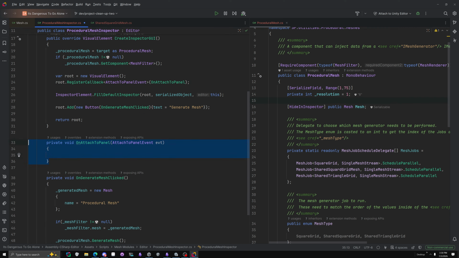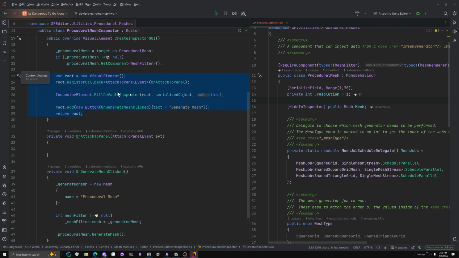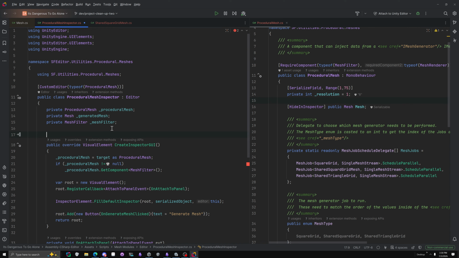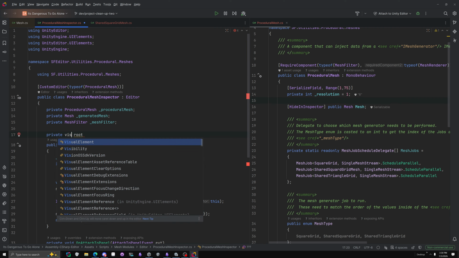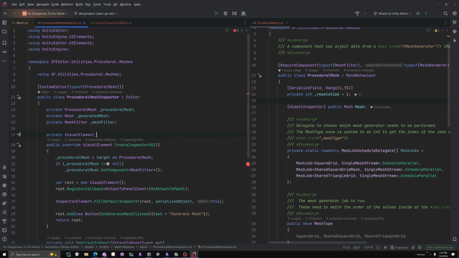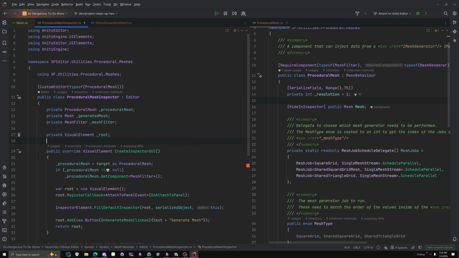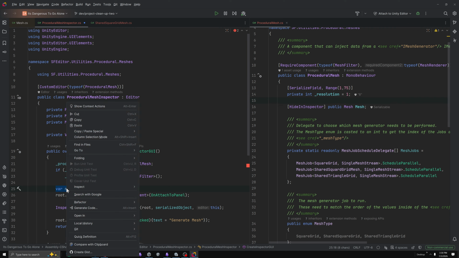All right, so the reason why we want an on panel event is because I want to make it where all the visual elements are already generated inside the inspector. That way I could do something like this. Oh yeah, we're going to need a reference to the visual element that's acting as our root, so I can do something to it inside of the inspector. So I'm going to say root equals that.